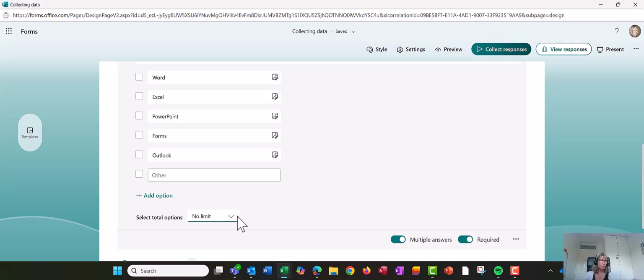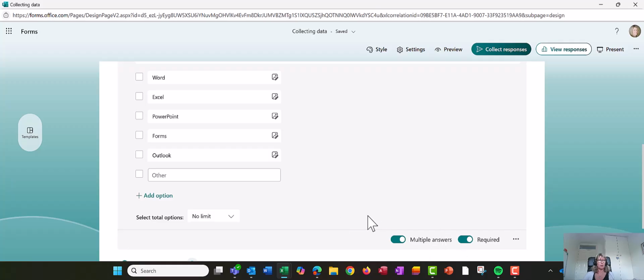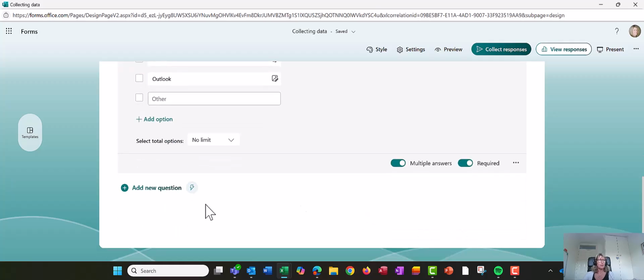And I can limit them, so if you wanted to place a limit, you could say you're only going to allow them at the most 3 options, or you're going to make them have 3 options. So I'm not going to put a limit on. So there we are. So that's that one, and I am going to leave it as multiple answers are allowed. So let's come down again.